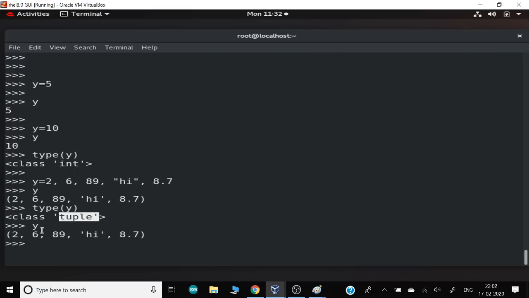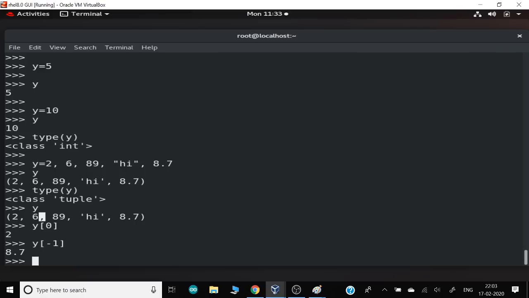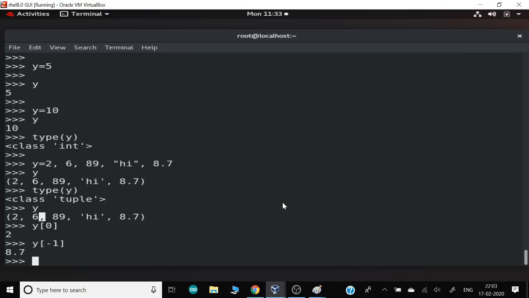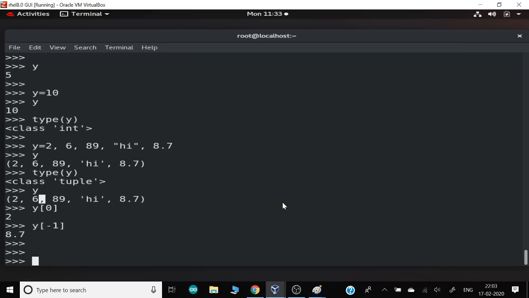But if you would like to print only 89 or high, this also has a position, like this is the zero position, this is one, two, something like this. So I can say y, whatever you have at the zero position, print it. Whatever you have at the last position, minus one, print it. And whatever operation you learned in string, we can do here. For example, this is y.